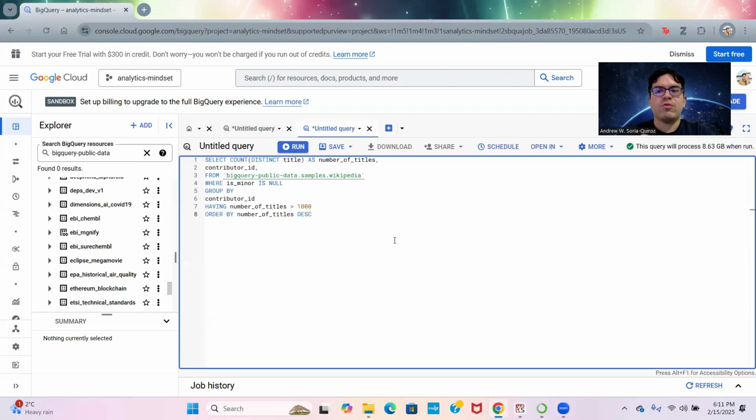BigQuery is a little bit different from other SQL tools in that it tells you an estimation of how much data you're going to process, 8.63 gigabytes. This is what's called the BigQuery console. It allows you to query, authenticating with your Google account. In this case, again, it's my personal one. If you were doing it through your employer, it would be the actual account of your employer.